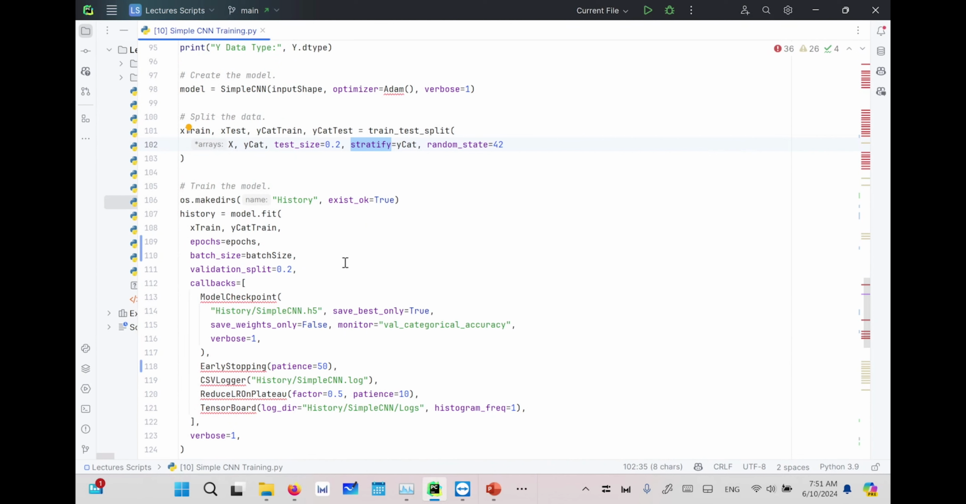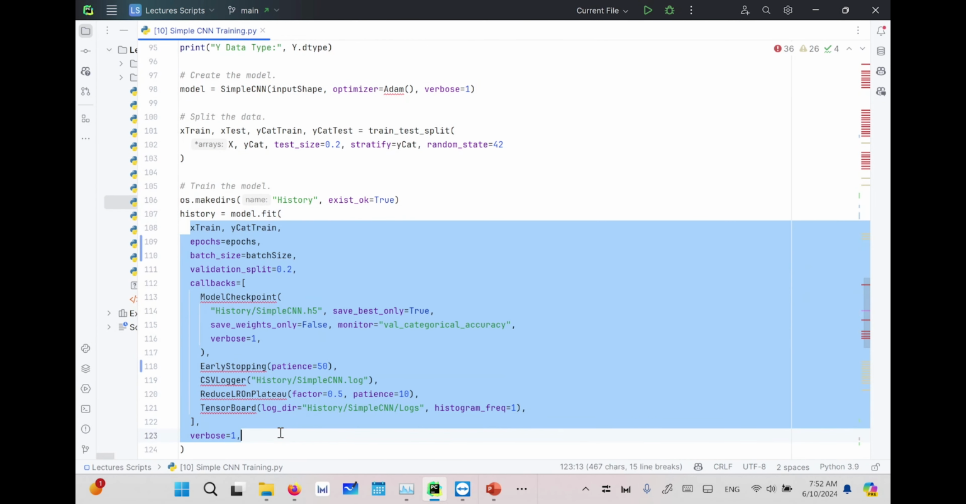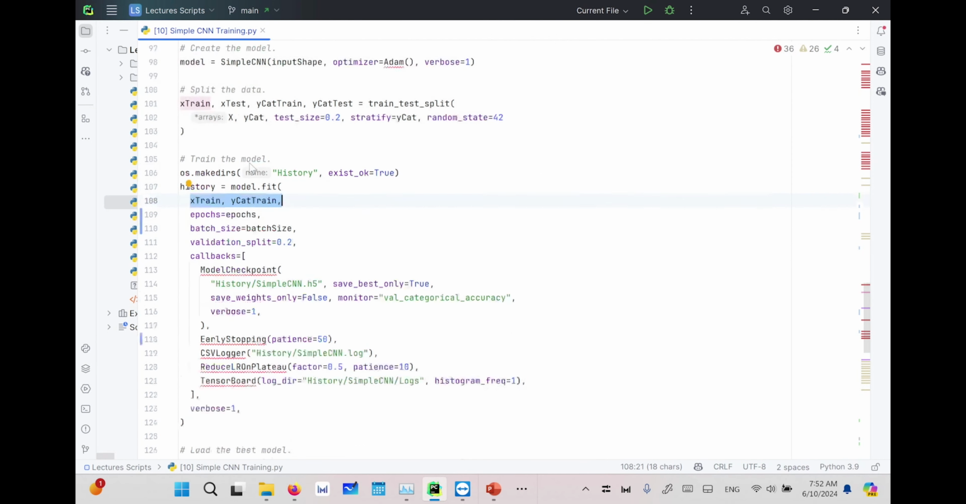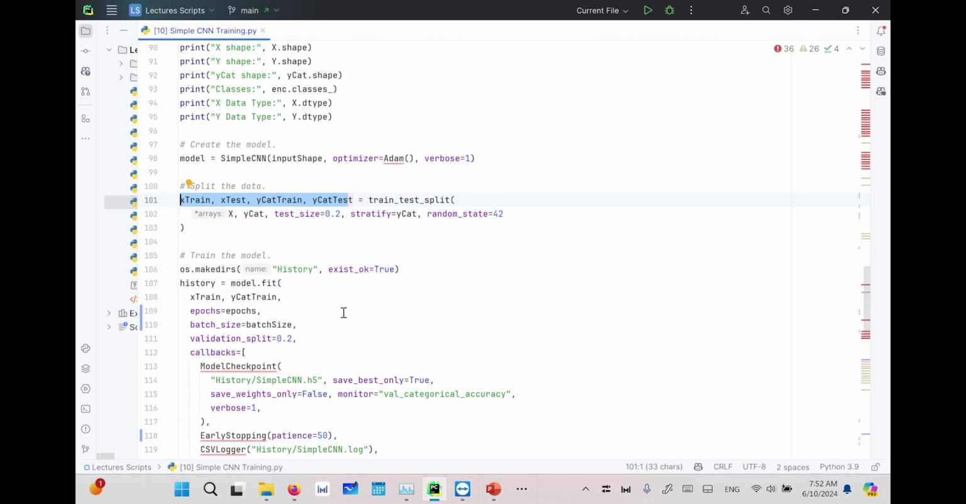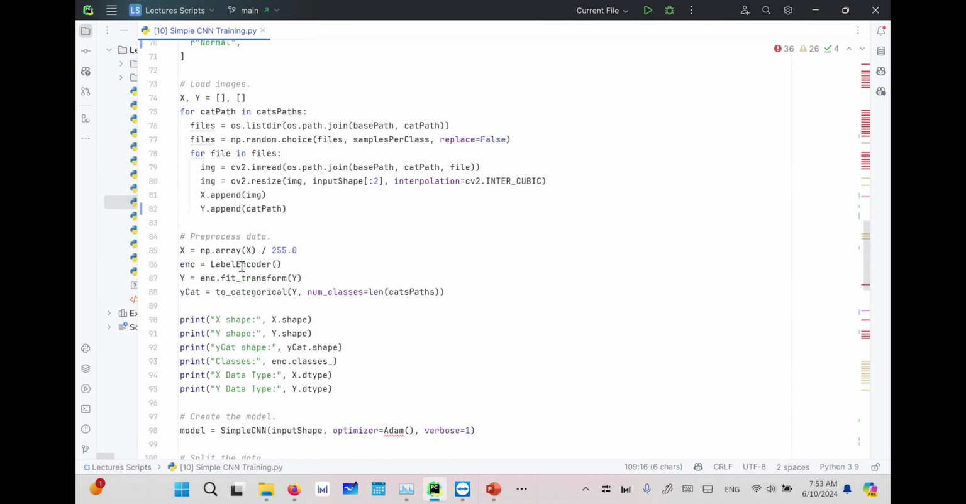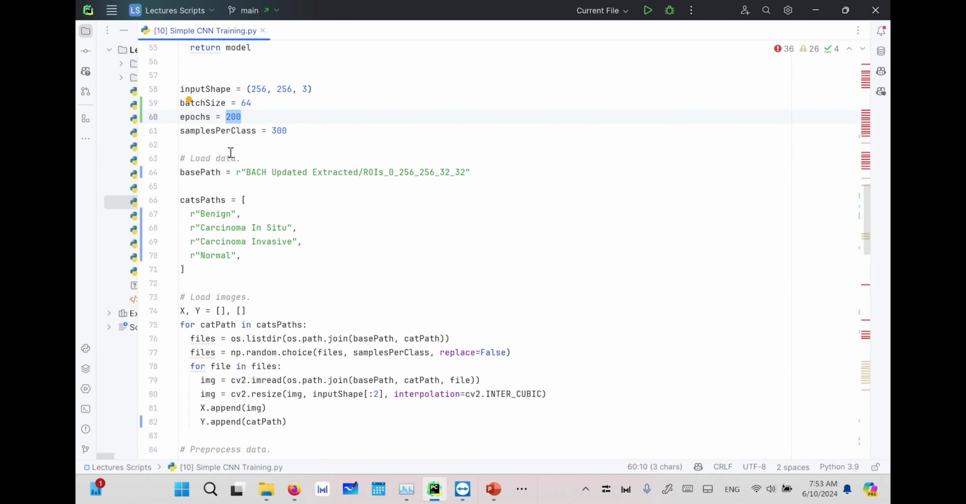After that, we need to train the model. The model is trained using the fit function. So model, or the variable here, .fit, and you need to pass some values here. First, you need to define the training dataset, which now consists of the X train and ycat train resulted from the splitting process. You need to define how many iterations, and in our case it's called epochs, to train the model, and we defined epochs by a variable here to 200.